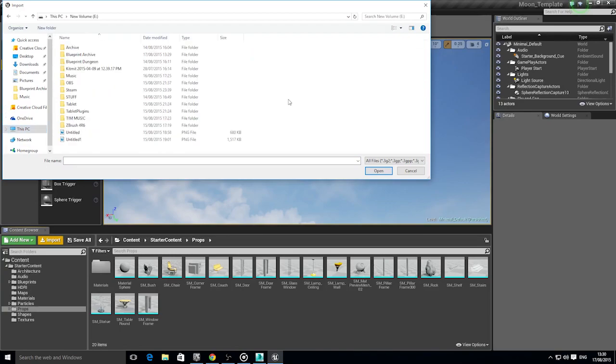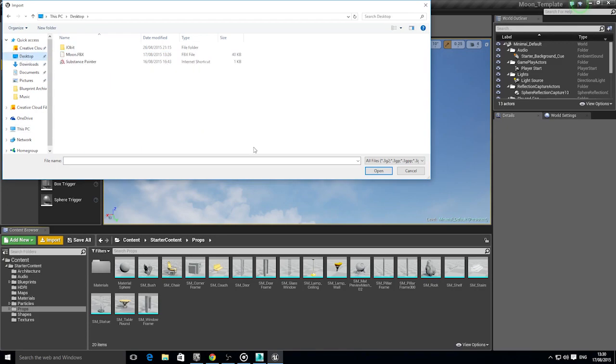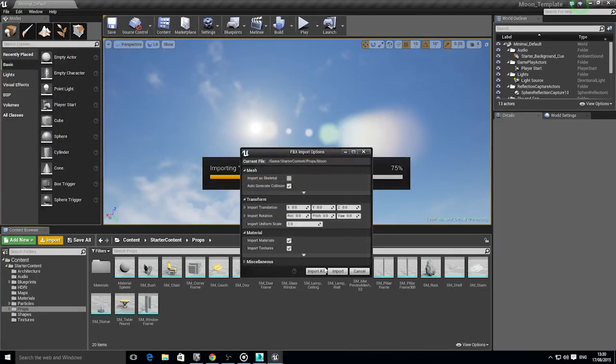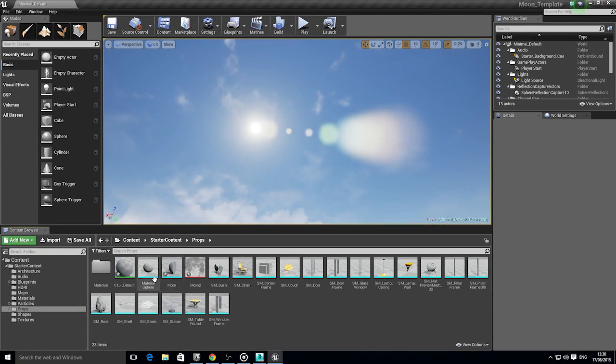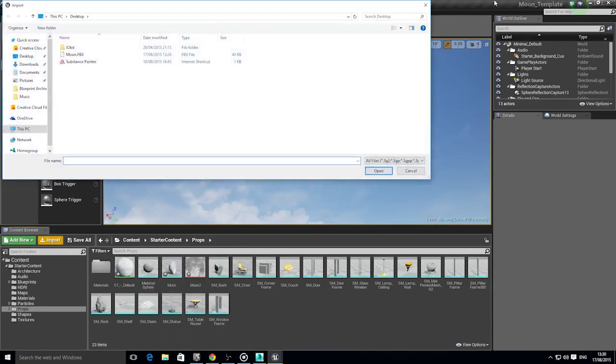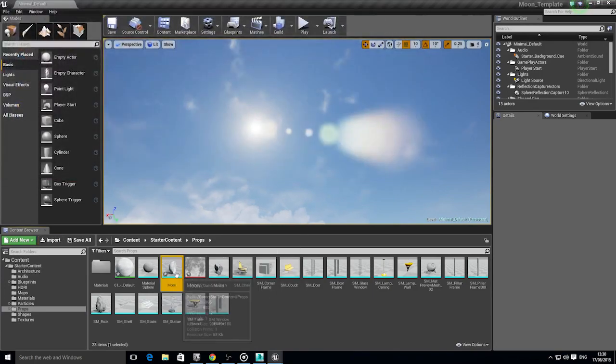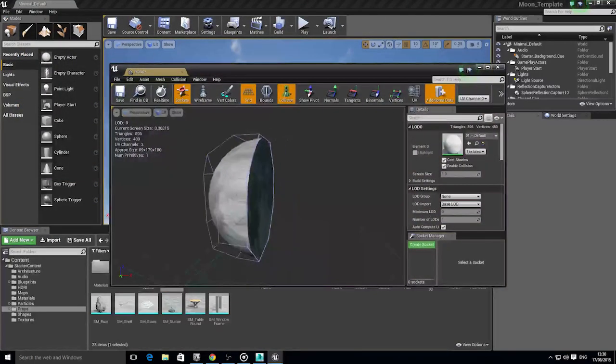So I'm just going to find my moon mesh. I think I saved it on the desktop. Yeah, there we are. Yeah, why not? Bring in the texture. Import. If it didn't ask you to bring up the texture, you can just import and then look for your texture and bring that in as well. Okay, so here's our moon.